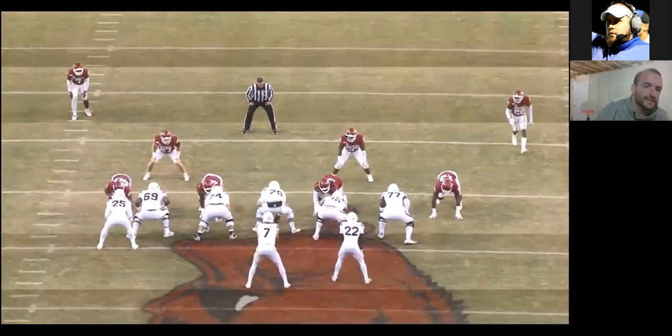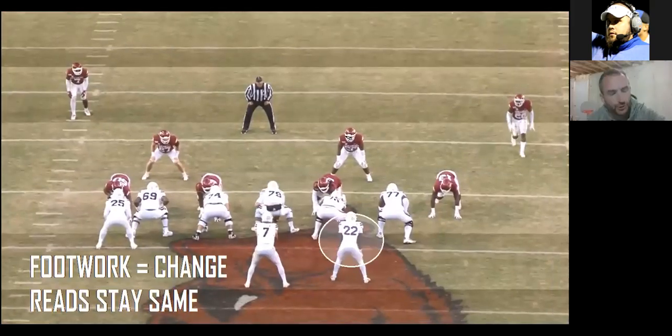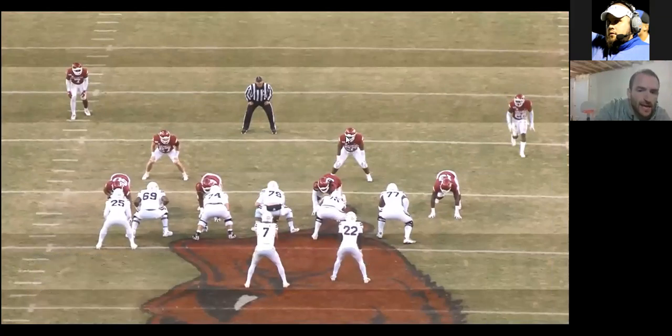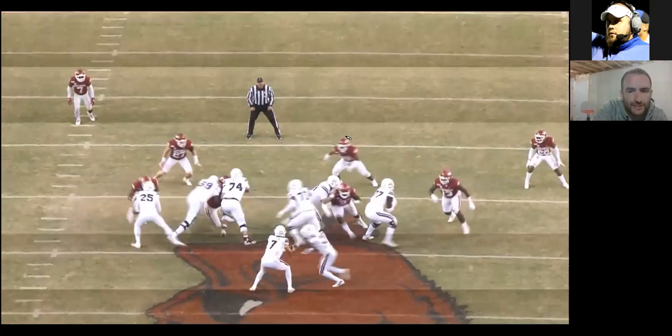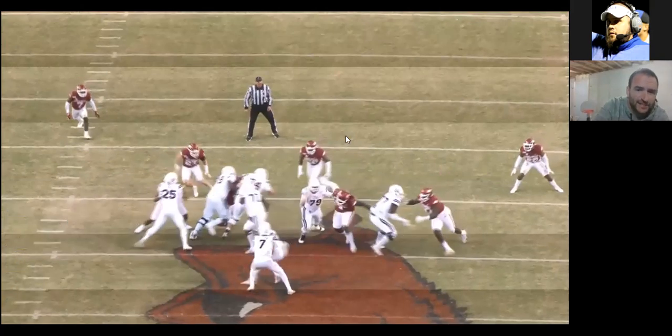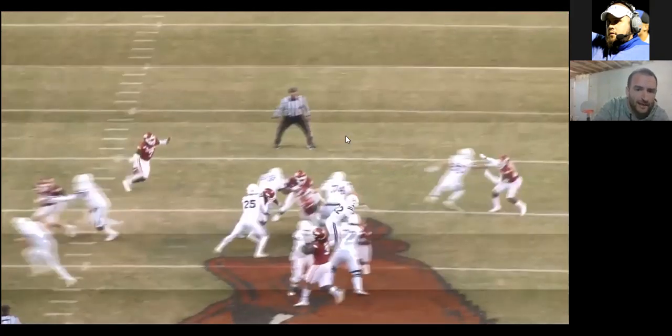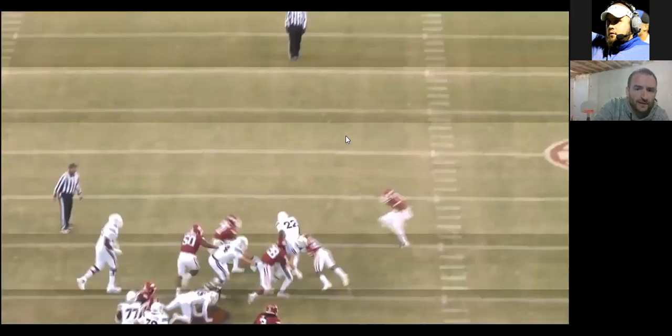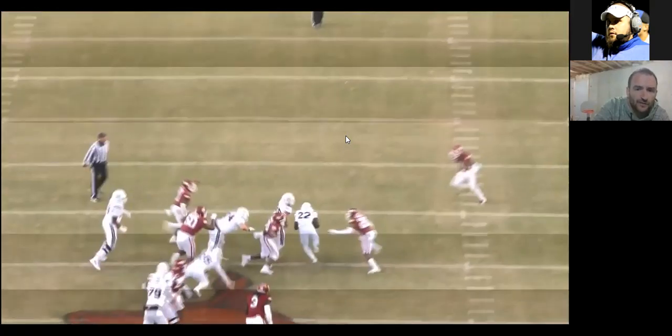From a read standpoint for the running back, his footwork would change, but his read will always stay the same. As the running back attacks the line of scrimmage, he's going to press the A gap in the back block of the center. As he presses the back block, he's going to evaluate the A gap. If it is open, due to probably a misfit by the backside linebacker overflowing over the top, he will take it as you see in this picture. He will cut the ball back, get it skinny away from the overhang, and get vertical north and south.